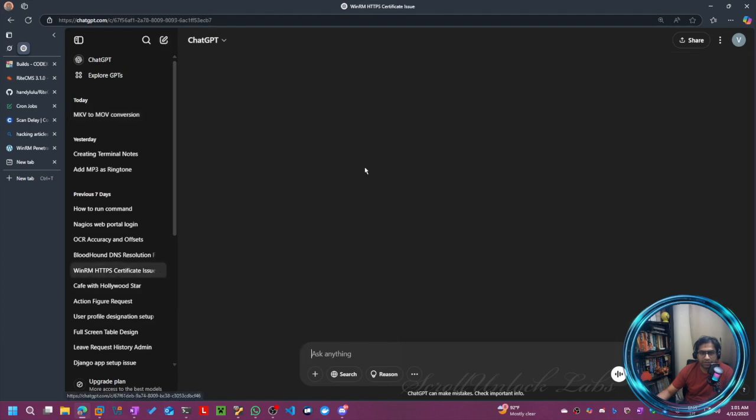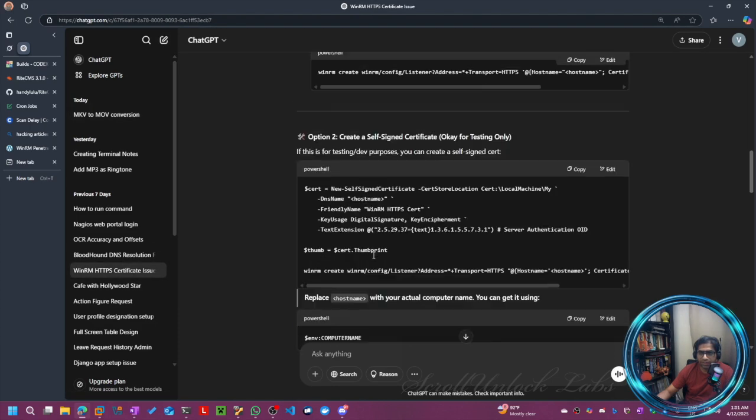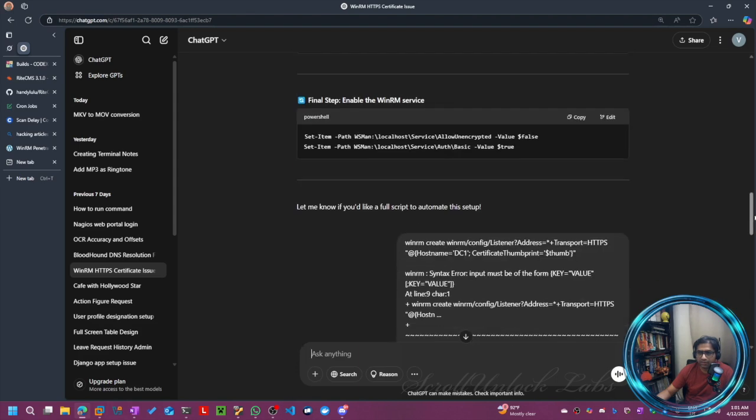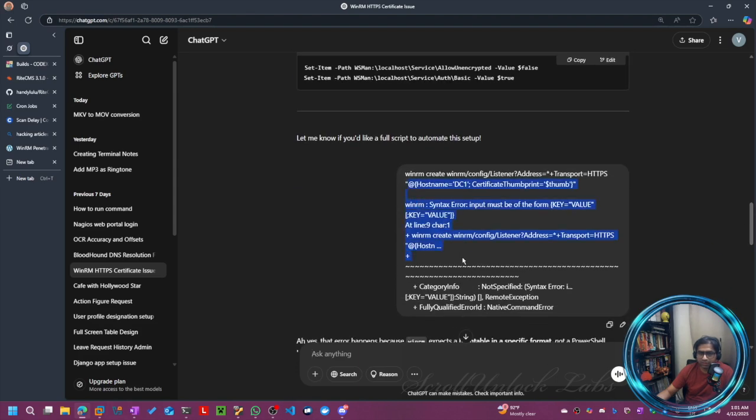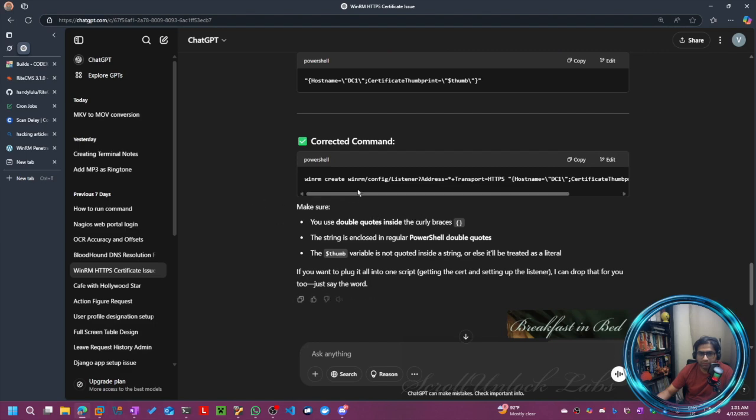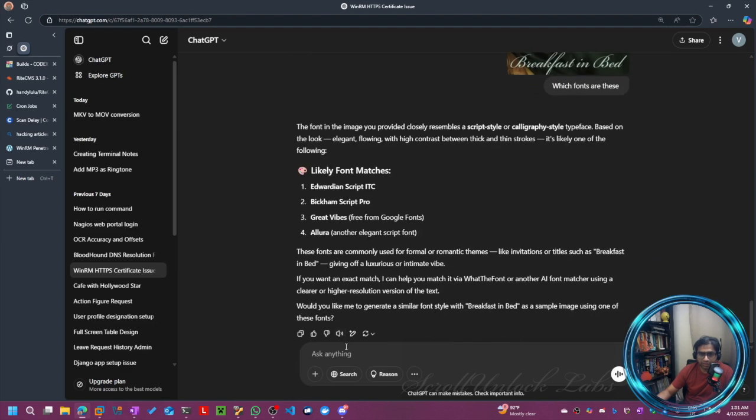WinRM HTTP certificate. So here I was getting that error. I was trying this earlier as well. See, the same error I got, and then it gave me that command and all that, and I did it. So let's ask what exactly happened here in this output.